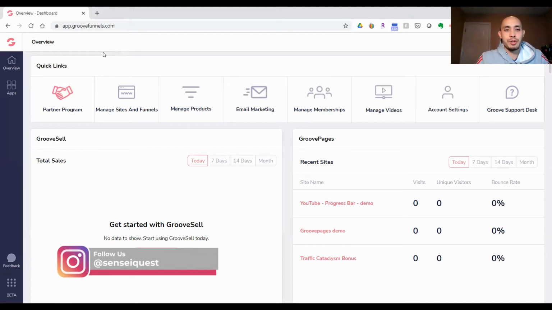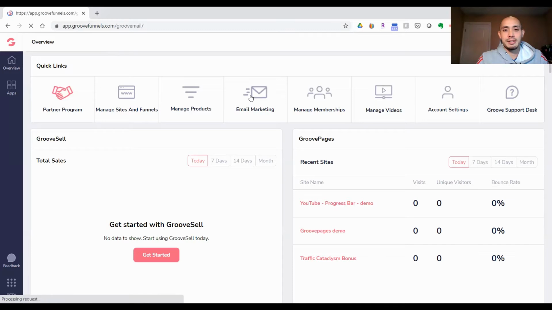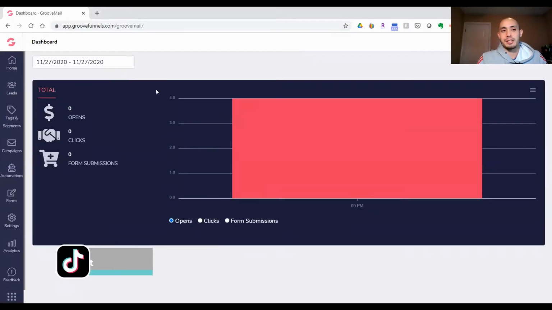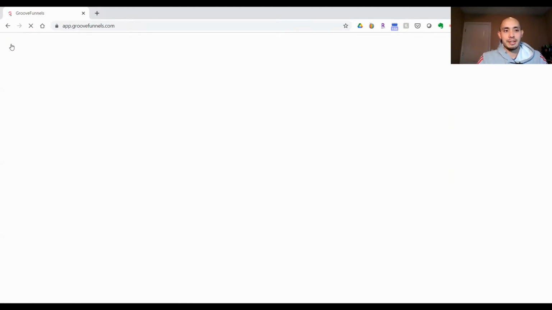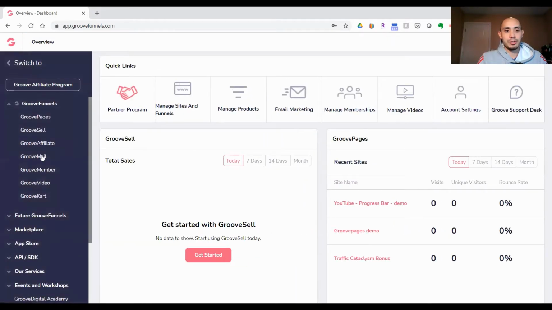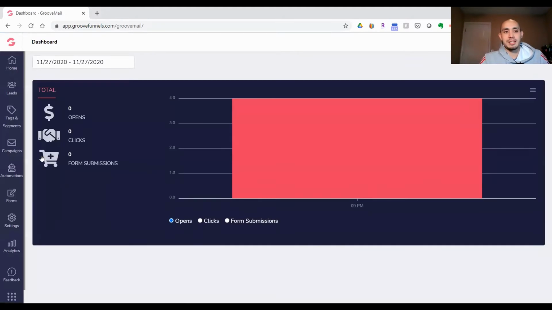Now, when you're in your Groove Funnels account, you want to go into this email marketing tab up here. They just recently changed the interface. You could also access it by clicking the G over here on the left, and go to Apps and then go to Groove Mail. So two different places to get into that.